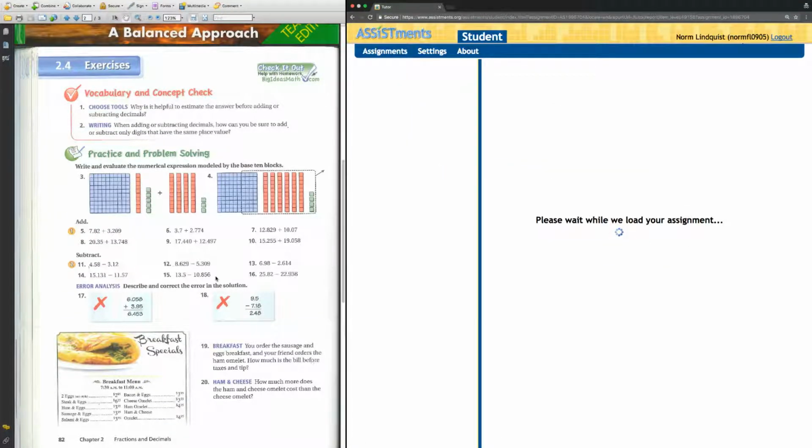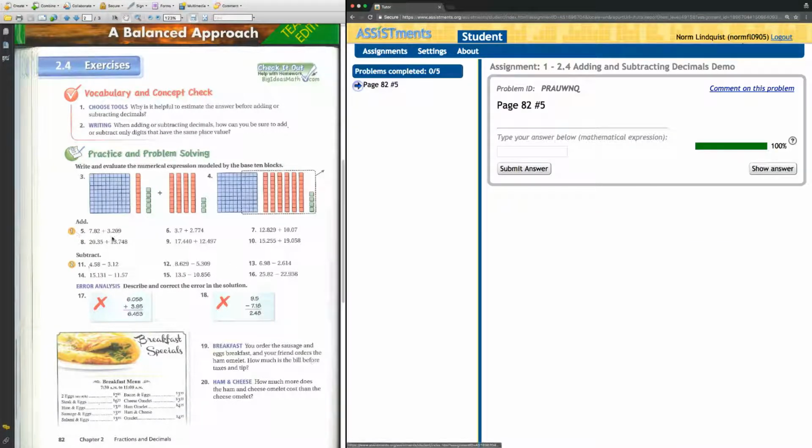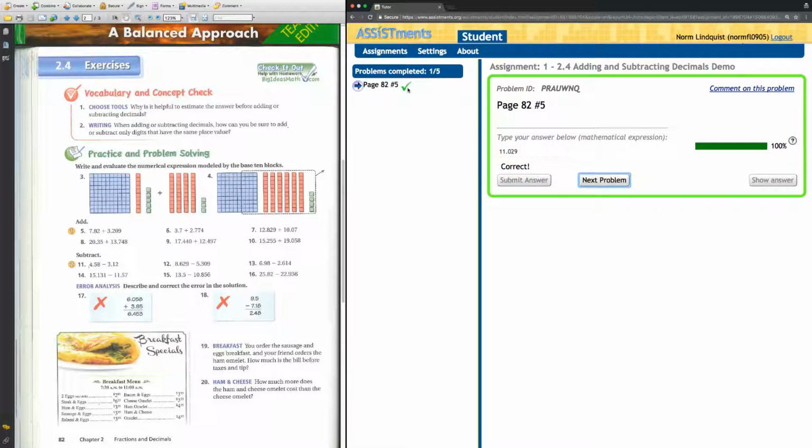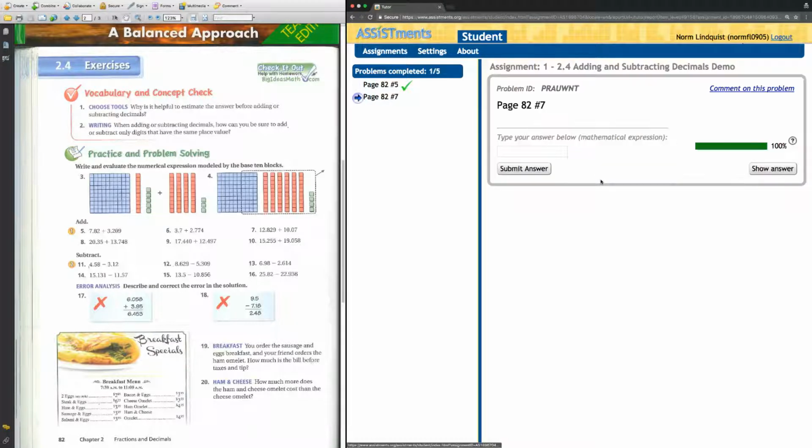Of course, if you take a look at these problems, number 5 is adding 2 decimals. They would need to solve this on a piece of paper. So the student would solve the problem and then put the answer in. Now, of course, the student could get it right. And then when they enter in Assessments, they'll get a green check and it'll be marked as correct. Then they go to the next problem.